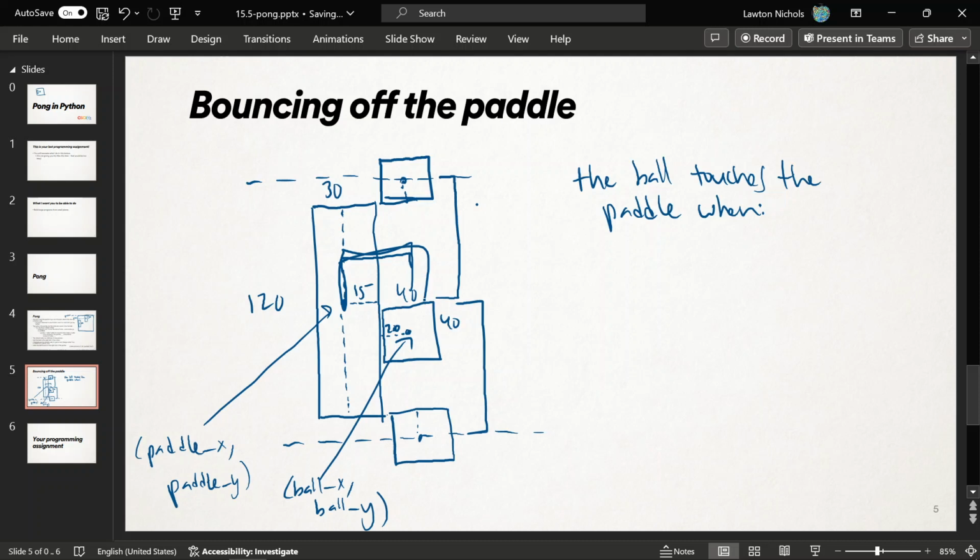Well, what is true about the x when the ball is touching the paddle? They are right like this. They're just touching each other. So the distance between, in the x direction, for the ball and the paddle is 15 plus 20, so 35. So that means they're touching the paddle when the ball's x, like this is the ball's x, is equal to the paddle's x plus 35. That's when the ball's x is that amount offset from the paddle.